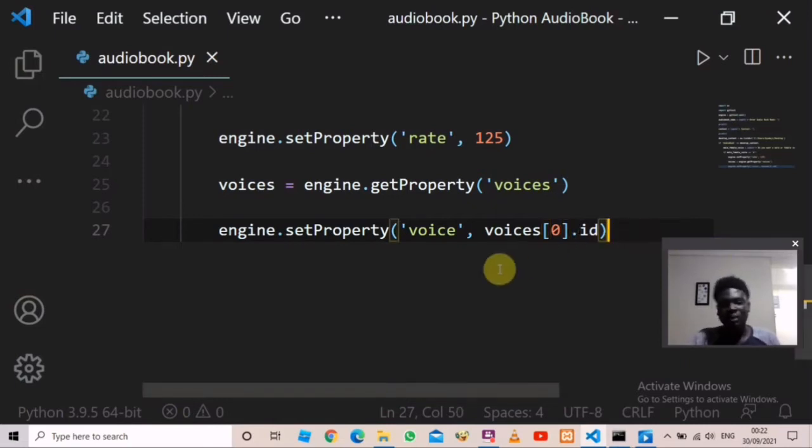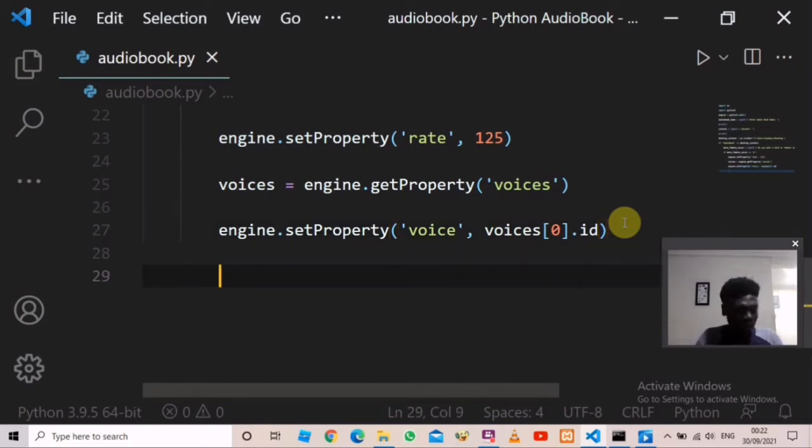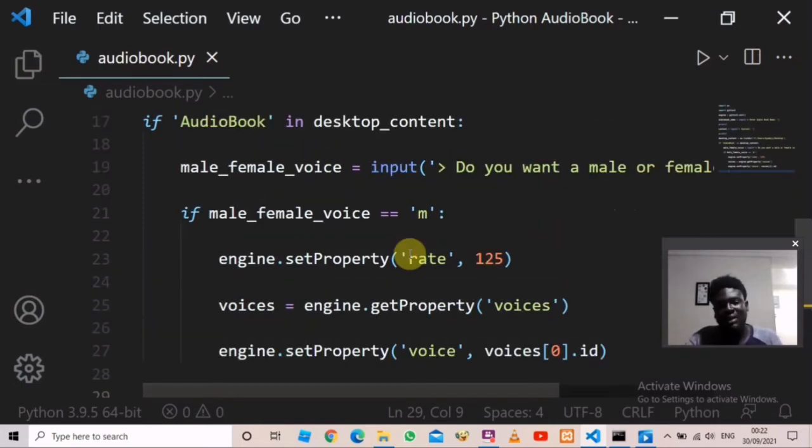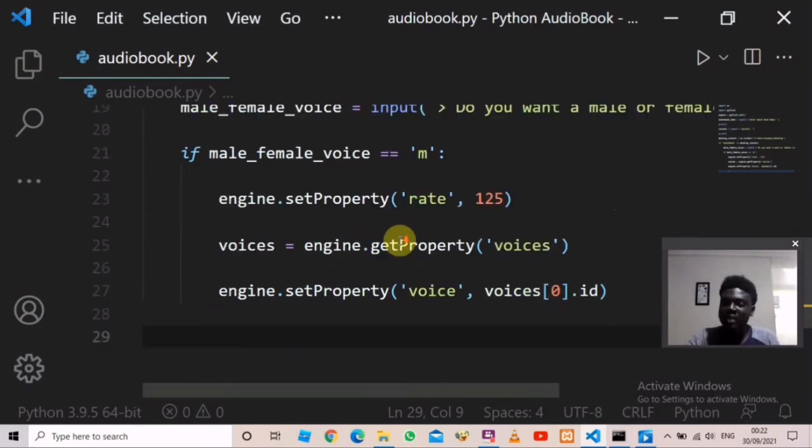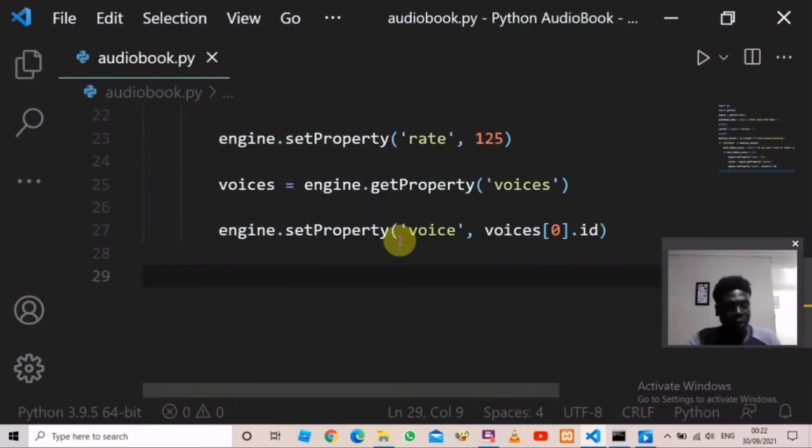Now we've said that Python sets the property of the voice we want to a male voice. Now we're going to come down to another line, and we're going to tell Python that when you are saving this file, save it to this particular folder or directory, because in this conditional we already have an audiobook folder. So we're going to create a variable named save file, and inside this variable we're going to say os.chdir.